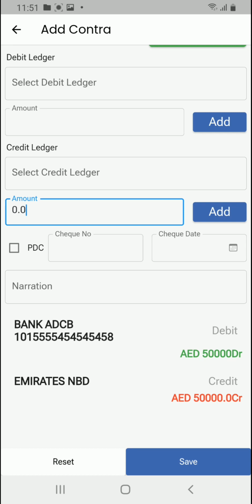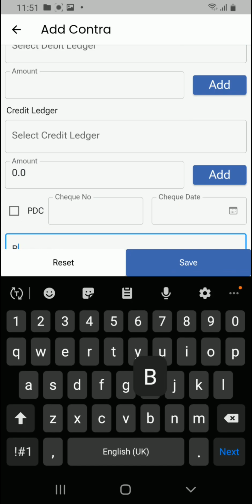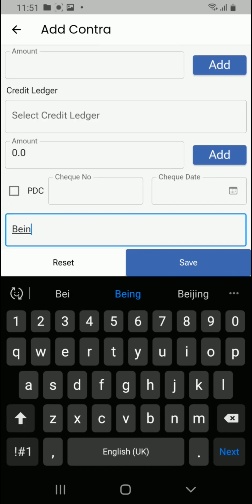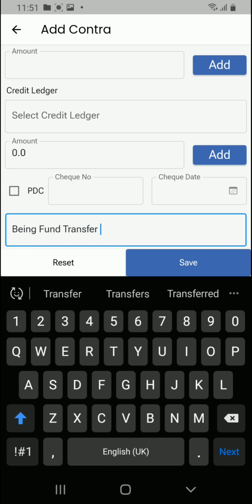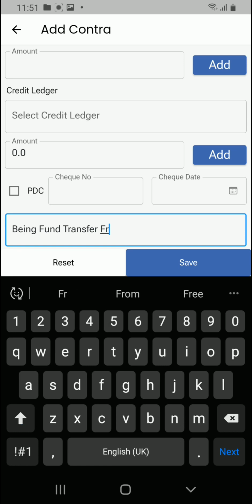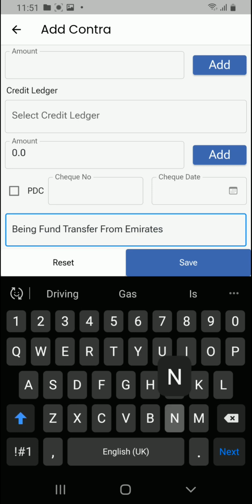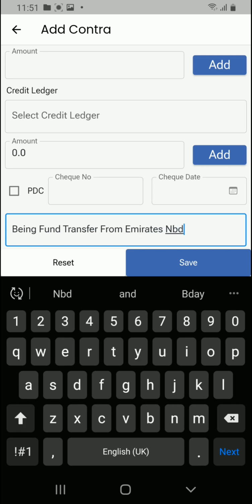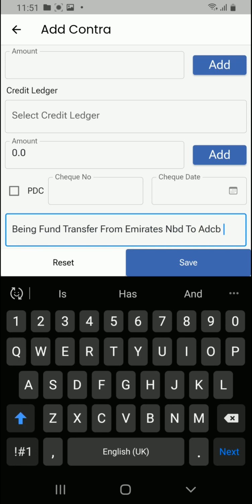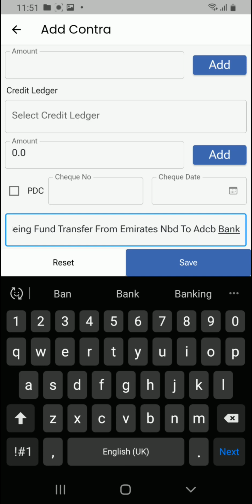Then provide the narration. Being fund transfer from Emirates NBD to ADCB bank.